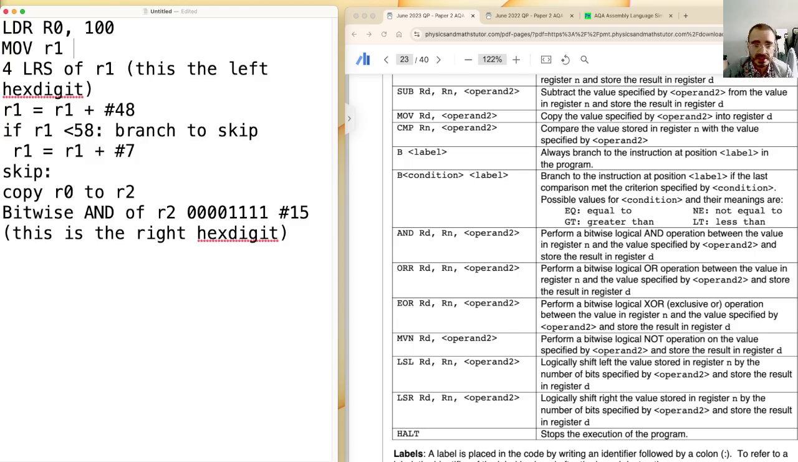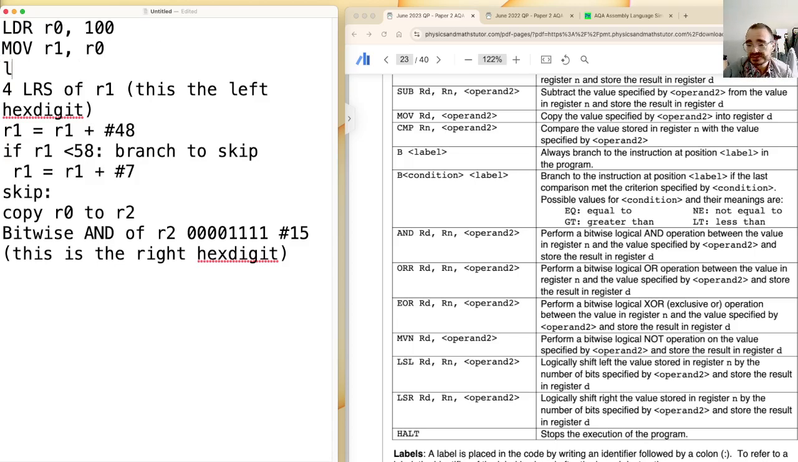So I'm going to say R1, R0. Let's be consistent in the styling. Then it's logical shift right, and store in the result. So we're not changing the thing. So we say R1 becomes equal to R1 logically shifted to the right by 4.